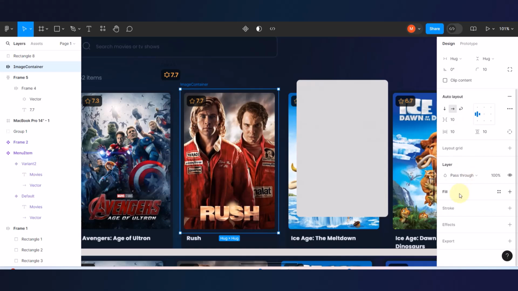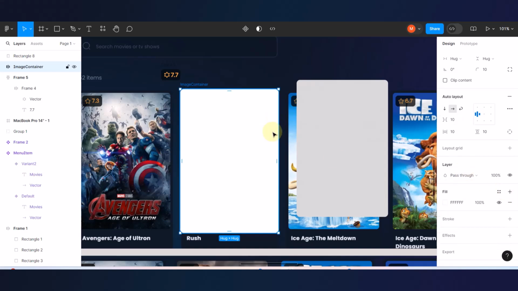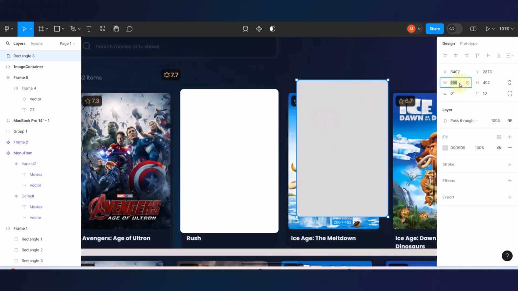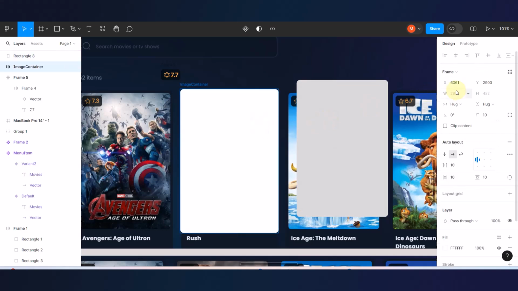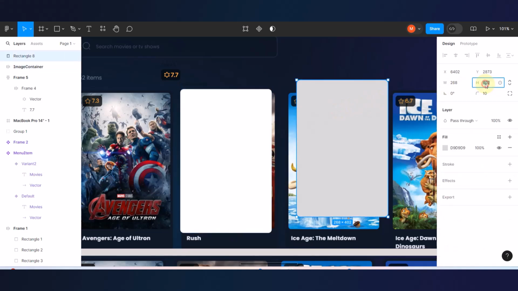So for now, let's fill our container just to see it, as you can see, guys. Let's make sure that the width is exactly like this one, and the height is exactly like this one.